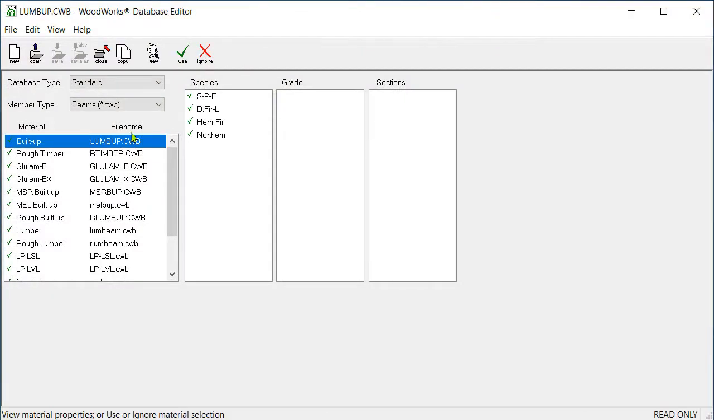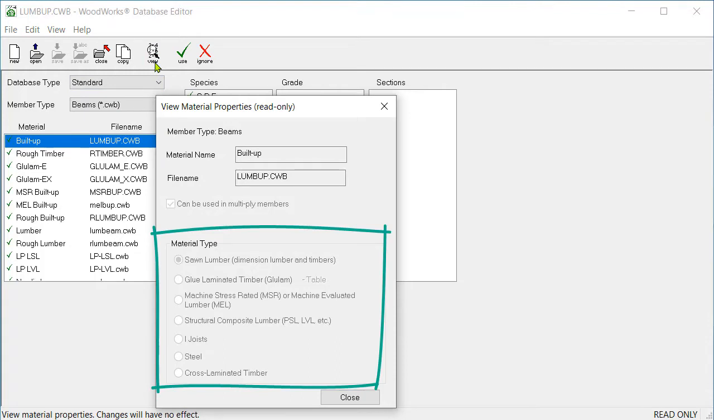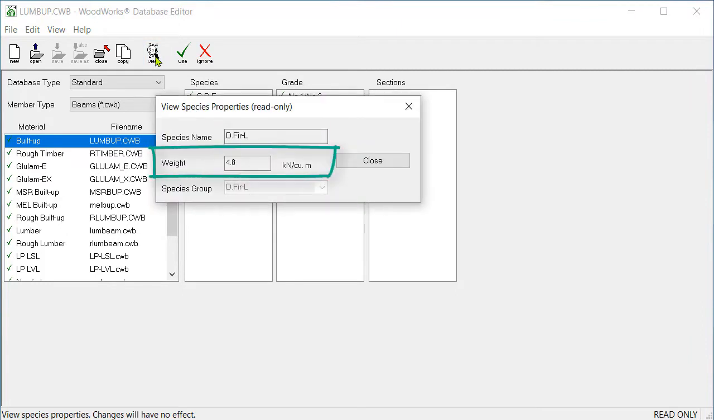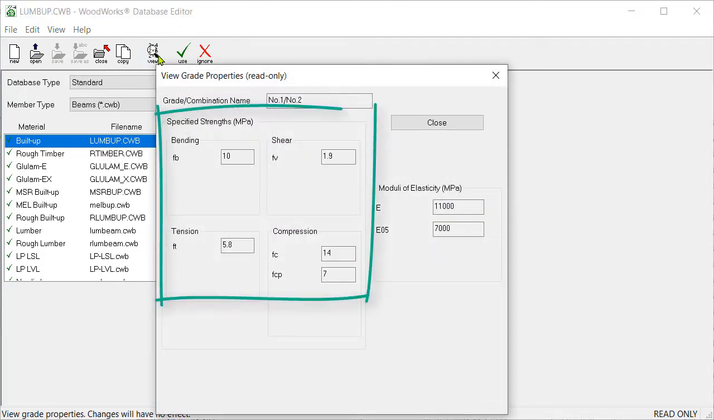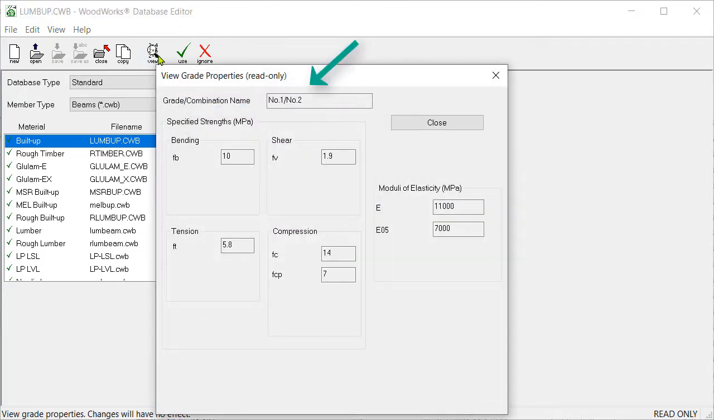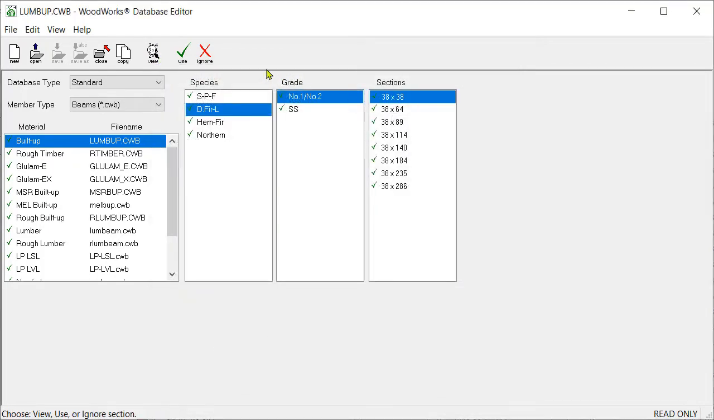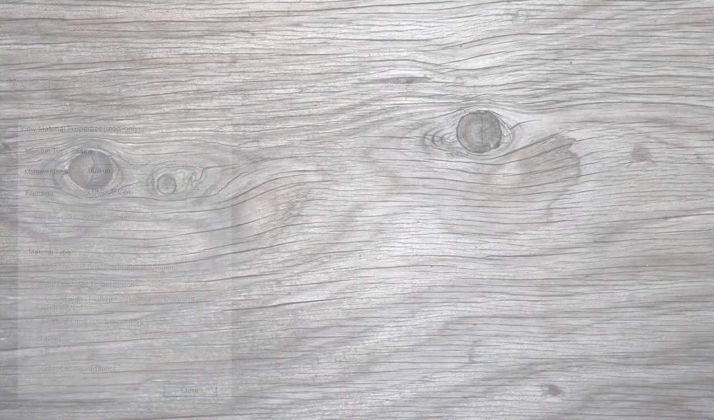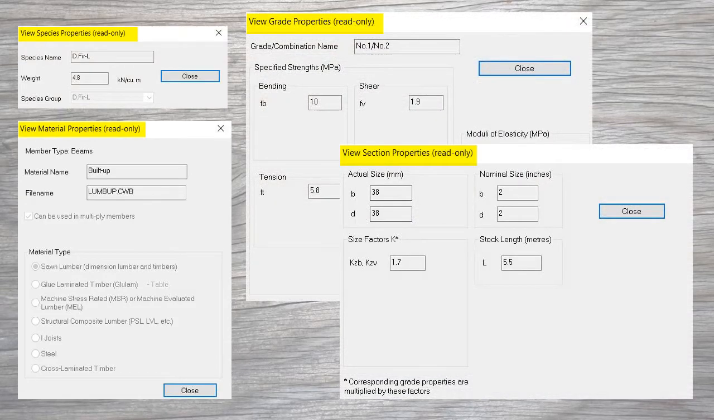The Material Properties box lists the material name, file name, and describes the material type from a list of preset materials. The Species Property box shows the self-weight of the material. The grade summarizes the mechanical properties such as specified strengths and modulus of elasticity for a specific species and grade. Finally, the Section Properties box summarizes the geometric parameters such as the size of the section, size factors, and stock lengths. The material property information in each of these dialog boxes has been grayed out because standard databases can only be viewed.